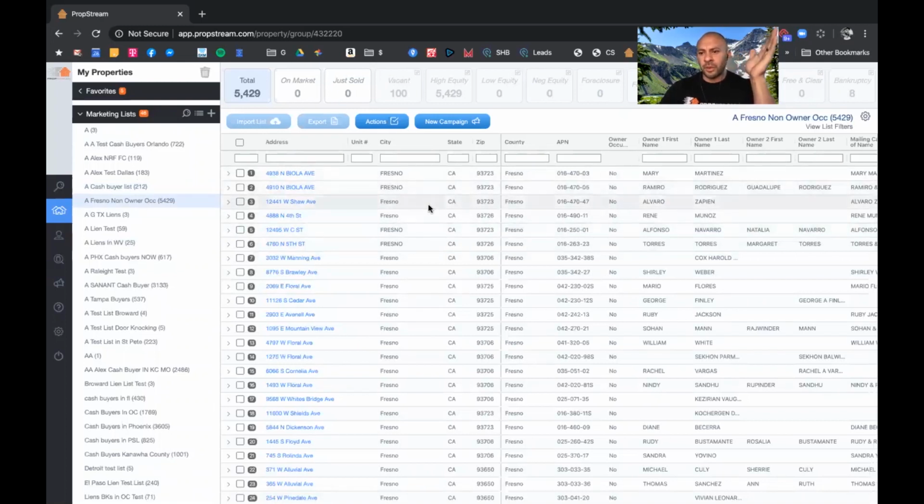So these would be these non-owner occupieds with that base criteria in that county, right? If you wanted to deploy marketing or direct mail, maybe you're texting, maybe you're calling, maybe whatever it may be, this would be a way to pull a list. And from here, you could export it out. Maybe you want that list. Maybe it's going to be a driving for dollars list.